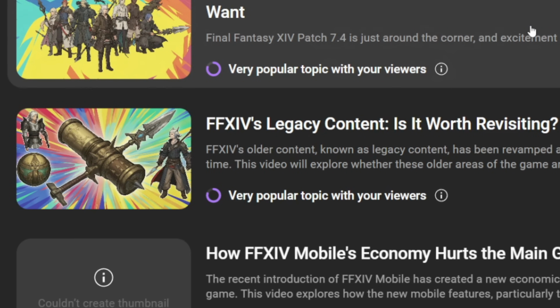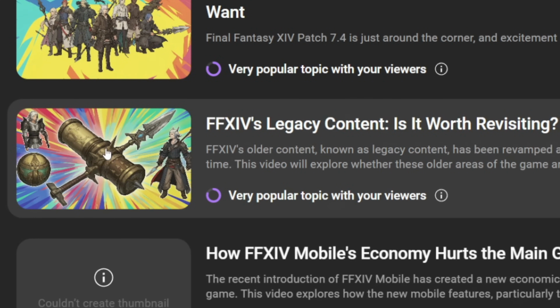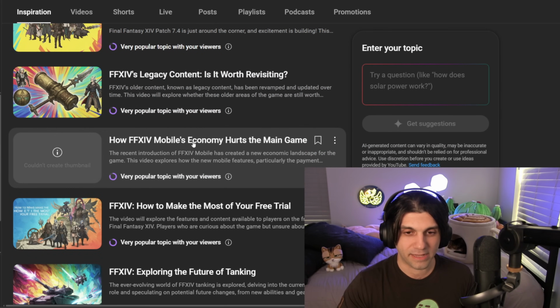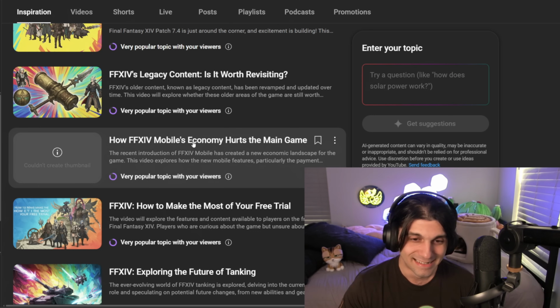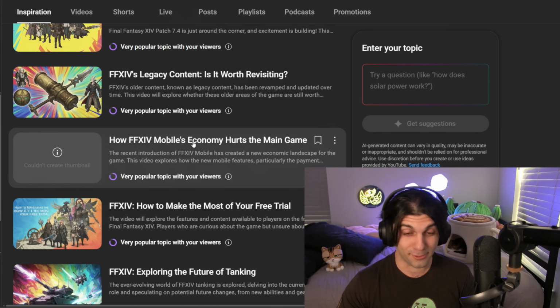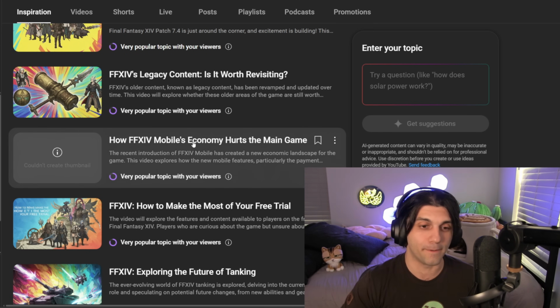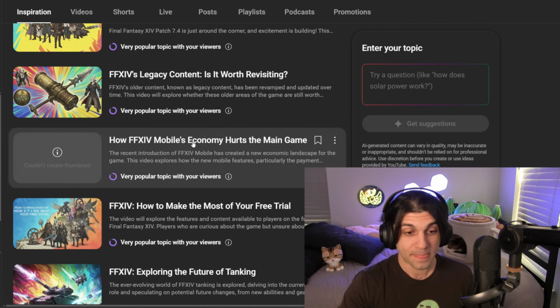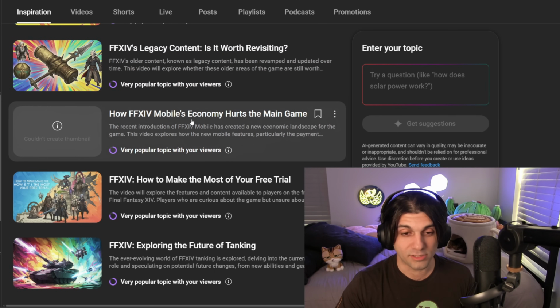Final Fantasy XIV's legacy content, is it worth revisiting? What is this thumbnail, man? Wait, is that a treasure map with a spear through it? I don't even know what that's supposed to be. How Final Fantasy XIV's mobile economy hurts the main game. I mean, I could rework that idea into, does Final Fantasy XIV mobile negatively impact retail in some capacity, I guess. 4, how to make the most of your free trial.